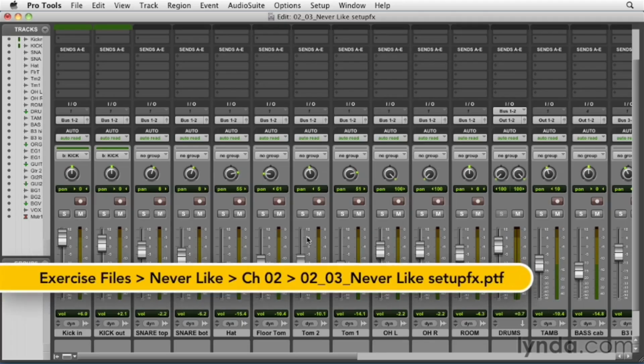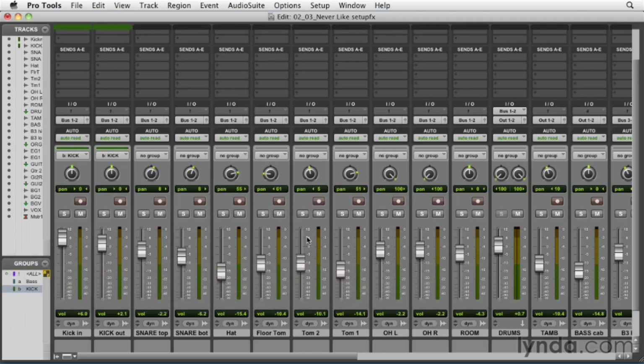Mixes go a lot faster if you set up your effects before you begin your mix. In this movie, I'm going to show you a couple of quick and easy effect setups that will sound good for not only mixing, but tracking and overdubs as well. It's a good idea to have at least some effects set up before you start the mix so you won't break your concentration to set them up later.